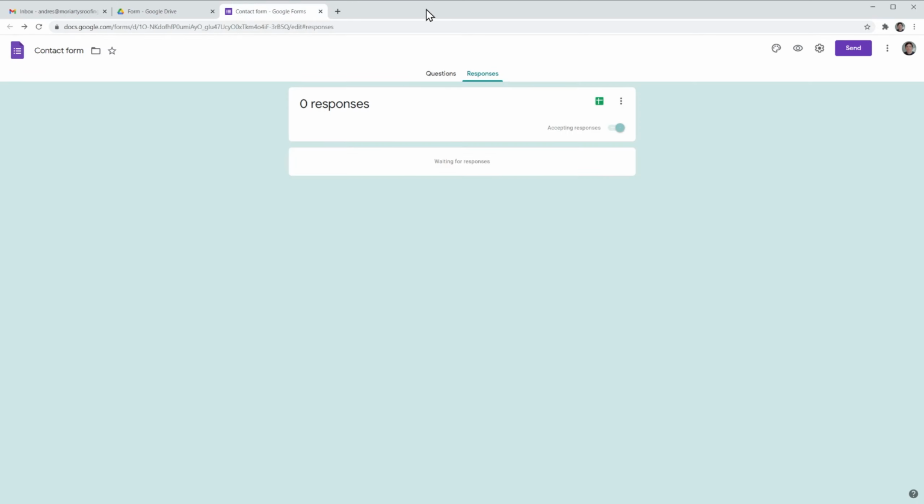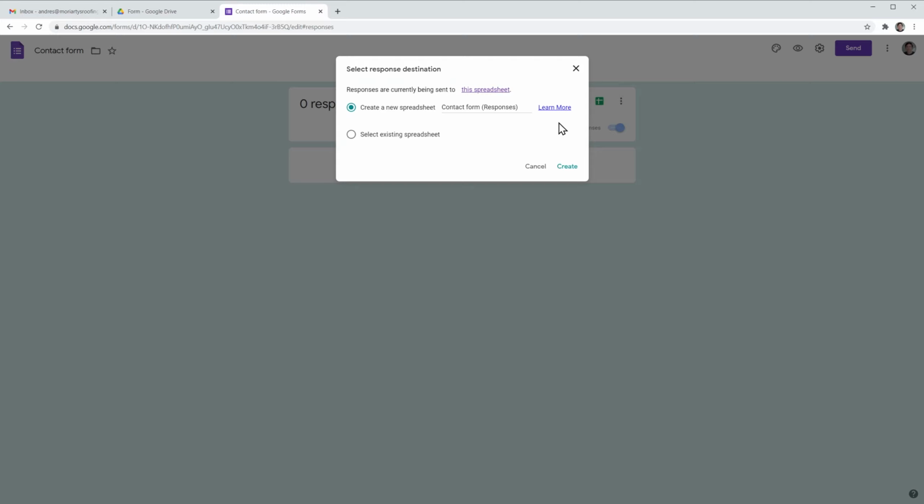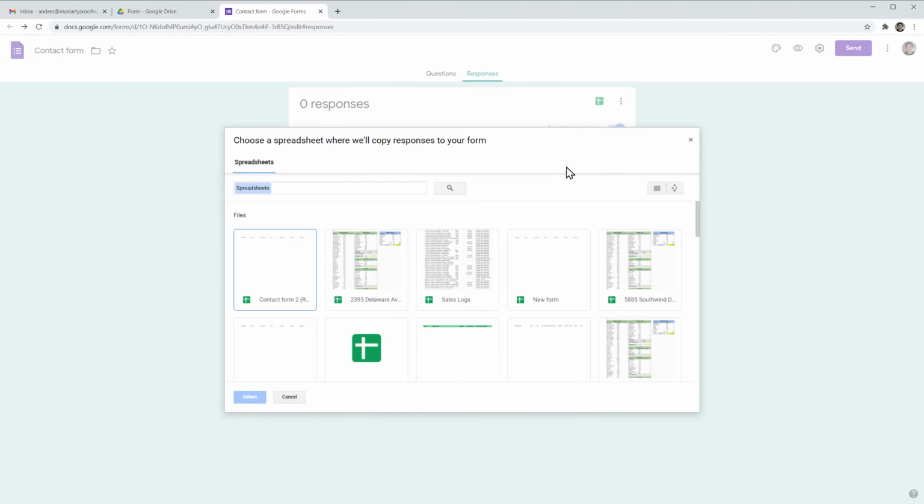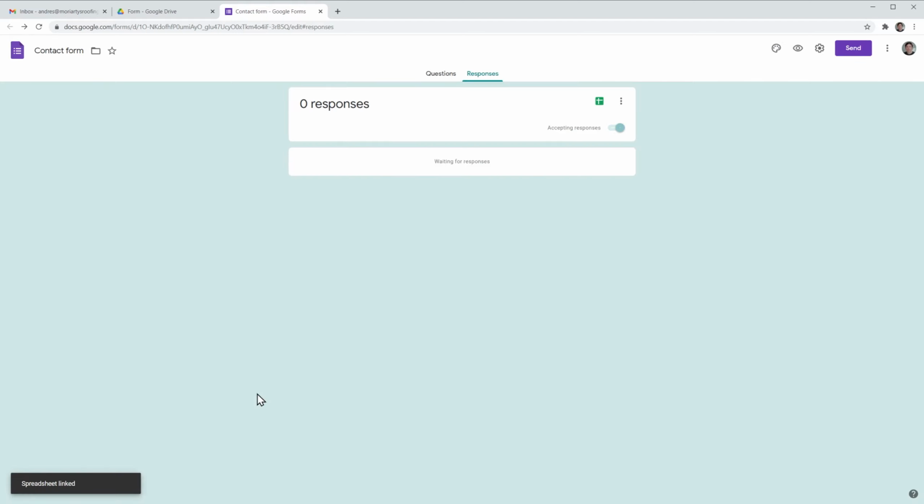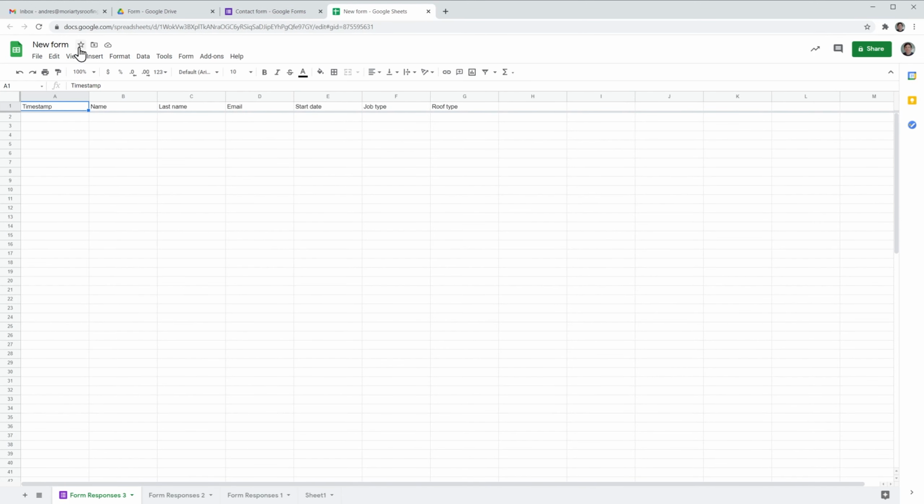If you would like to link a spreadsheet that you have created already, you can click here and click on select response destination. Now, select existing spreadsheet. Click on select, and in this new window, you can find a spreadsheet that you would like to link. I'm going to select this one, new form, and click on select. Now let's click here, and the new form spreadsheet has been selected.